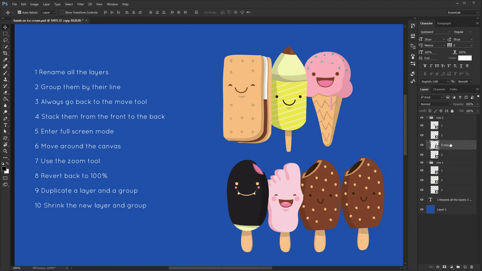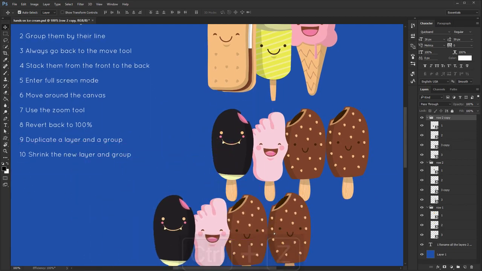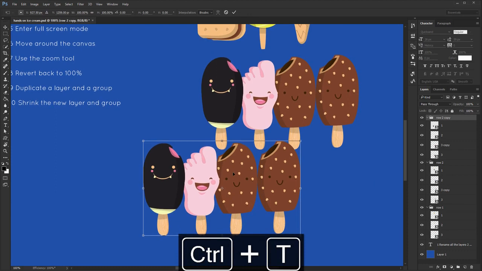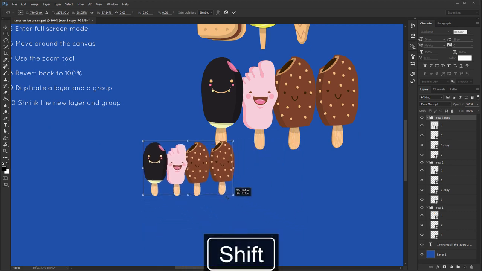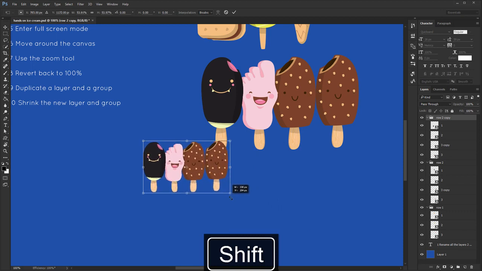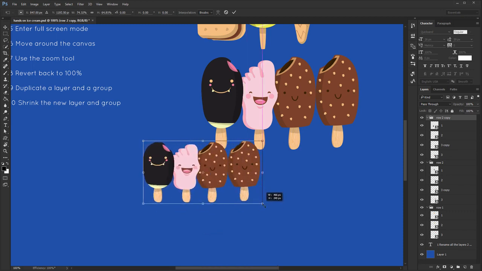Finally, number 10. Shrink our new layer and group. We'll use Ctrl T for that. You can see we have this transparent rectangle showing up on our canvas, and in each corner, plus in the middle of each side, we have a small square. You can use these to transform your layers, but I recommend you use the corner ones with the help of the Shift key. Shift constrains proportions, so that means your ice creams will still look lovely even though you may be sloppy in your dragging.